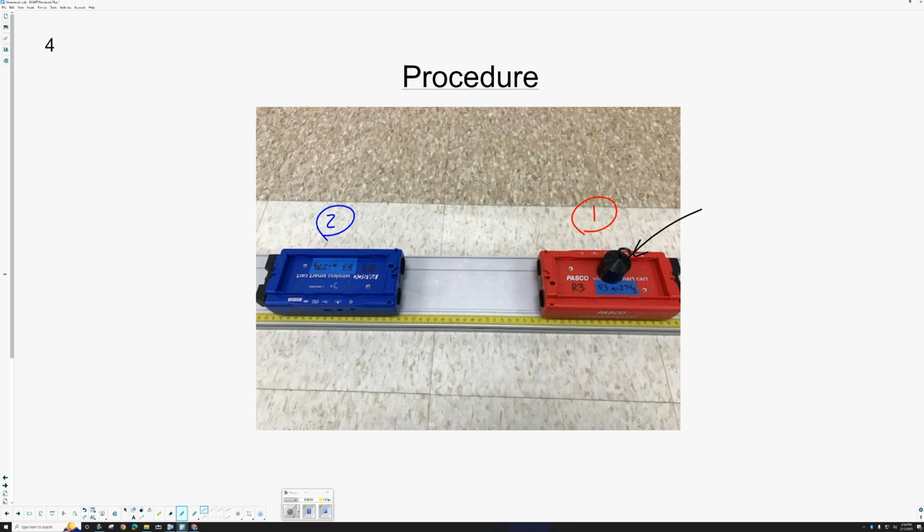Then you're going to put both carts on a dynamics track. So 2 carts on a dynamics track. The red cart will be at the end of the track. The blue cart will be, I don't know, somewhere in the middle-ish. You're going to give the red cart a little push. The red cart is going to go towards the blue cart. It's going to collide with the blue cart. And because of Velcro on both carts, you can't really see it here, they're going to stick together and head off as one. So push the red cart. I don't mean like push. I just mean give it a quick little push.